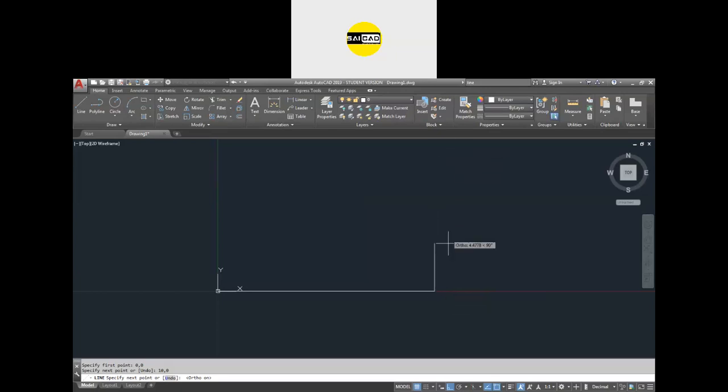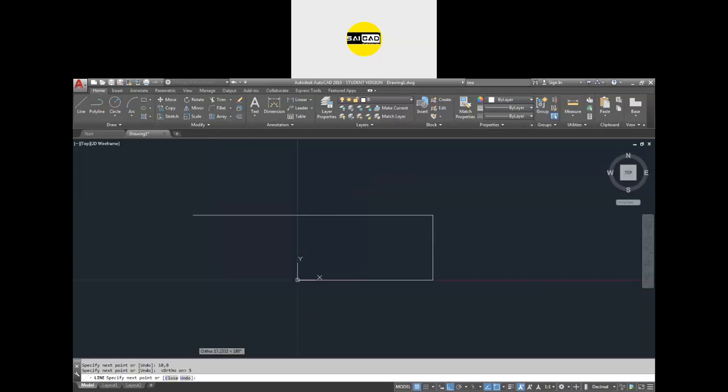So define the direction like that. Define the value. I want this line to be 5 units. So press 5 and press enter, and here we have the line of 5 units. Next it is again asking for the next point, or we have two options here. The first option is undo, you can click here and you will be back on the previous point.